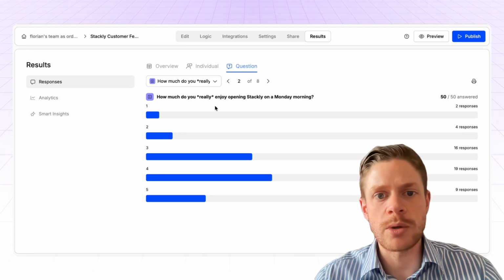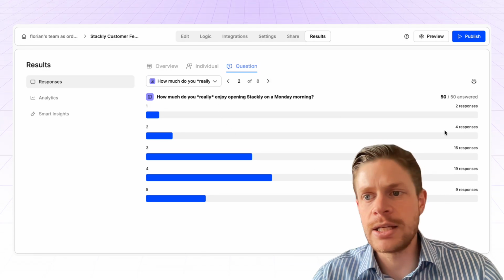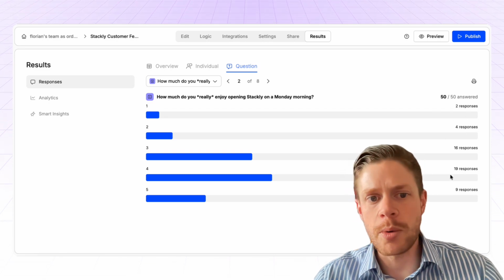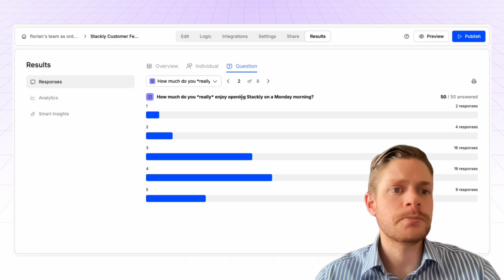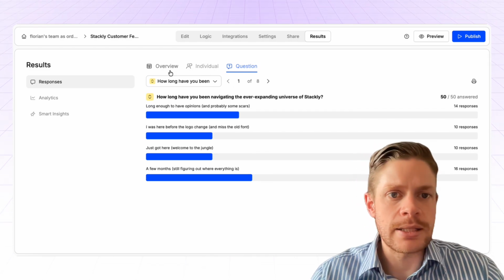So if you want to know, for example, how people responded to the second question of how they enjoyed Stackly, you get an answer 50 out of the 50 responses, and then what people responded with a numerical value. So that's pretty basic. This doesn't really allow you to get any deep insights into it.